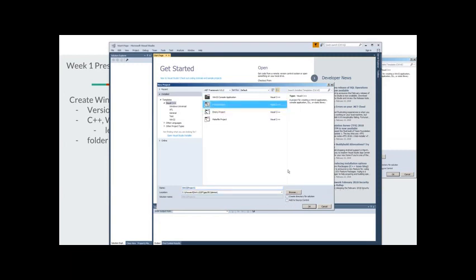When I hit OK, one other comment to make is that sometimes by default this create directory for solution option might be checked, and my recommendation is to uncheck that. What that will do if it's checked is it'll actually create two folders with this name, one inside the other, and that can be a little bit confusing. So I recommend to leave this unchecked.